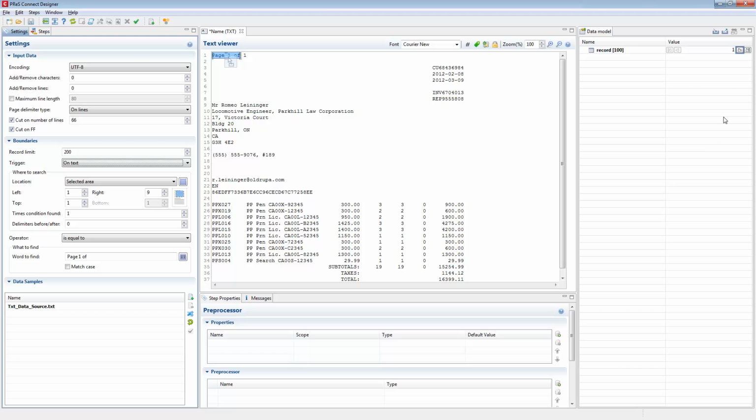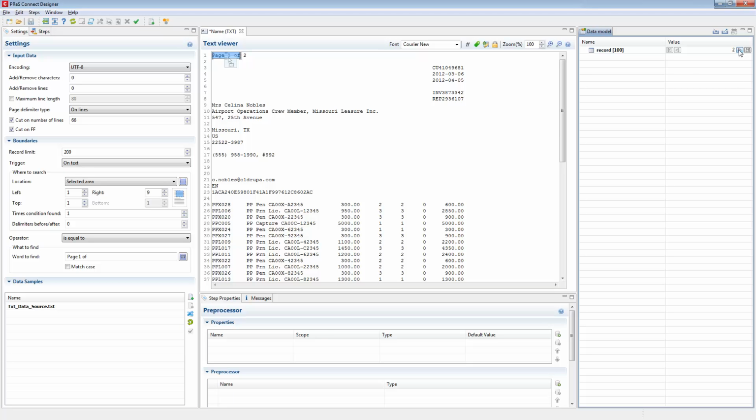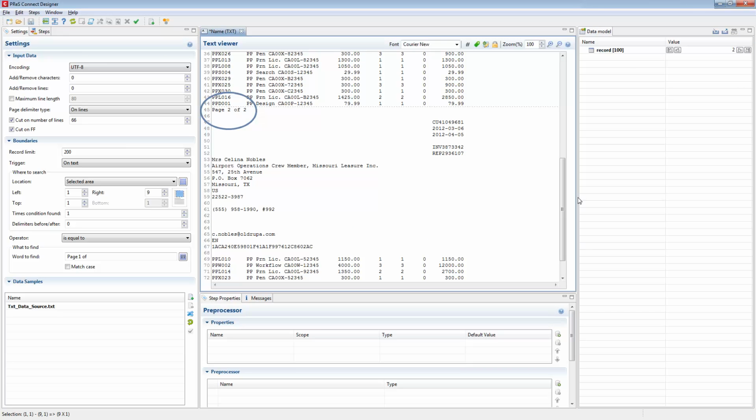Let's go to the second record. On the second record, we can see that we have page 1 of 2, so we have 2 pages. And if I scroll down, we have the second page, which is right under. So whatever number of pages are in my invoice, we have all of the pages of that invoice for the client.